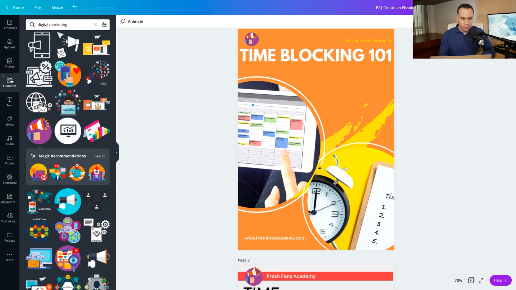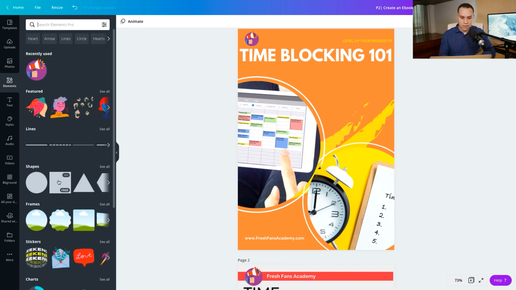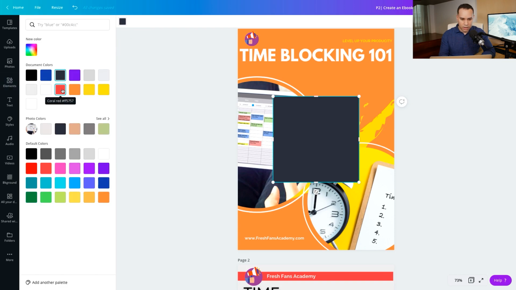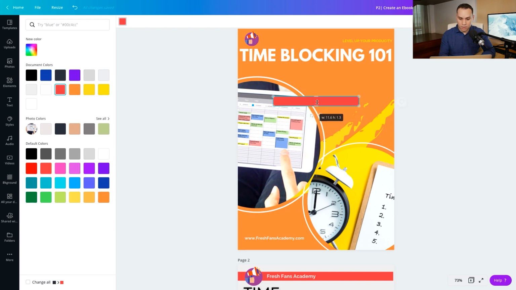So I'll come back up here to elements and select the square element, and we'll go ahead and choose our red color here. Again, I think it's really, really important to go ahead and take some time creating your brand colors. When you stick around to the end, I have some resources for you on that as well, because it can be quite a pain.